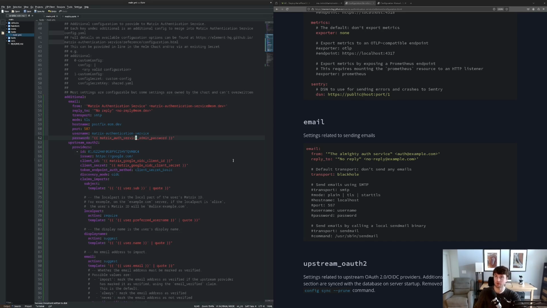Sometimes I like to be pretty verbose with my naming, so MAS is a nice, succinct name, but it's not very descriptive. We could wonder what MAS is referring to, and so just specifying the whole matrix authentication service, it's just a little bit more obvious what it is as soon as you see it, and that just makes it a little bit easier to manage.